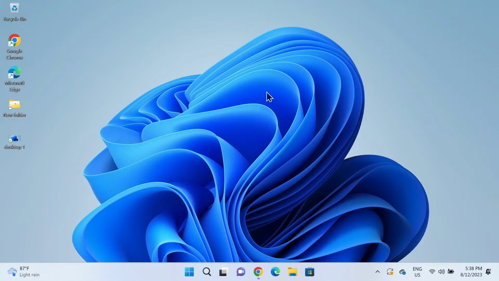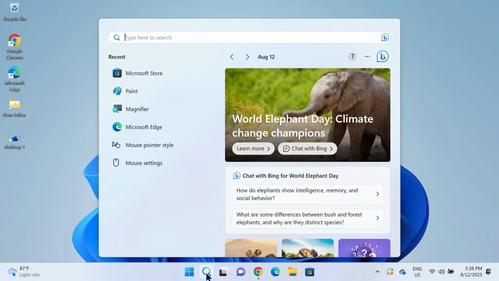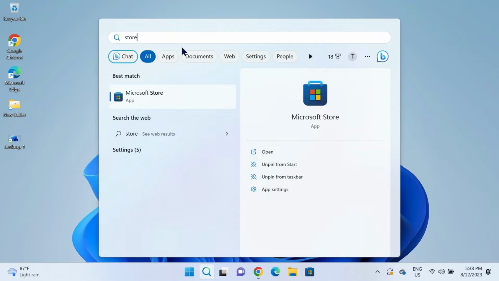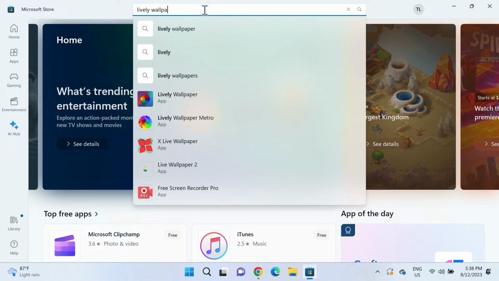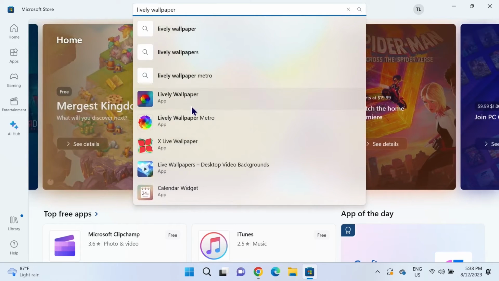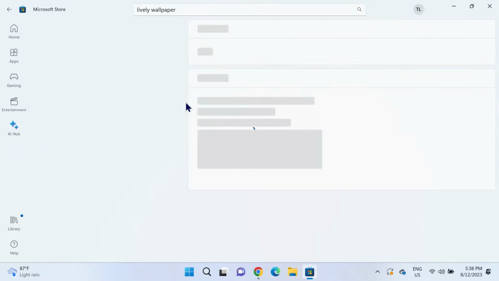Now the first thing you have to do is go to the search box and type in store, and here you'll see Microsoft Store at the top. Click on it. Once Microsoft Store opens up, go to the search box and type in lively wallpaper, and then click on this app, Lively Wallpaper.